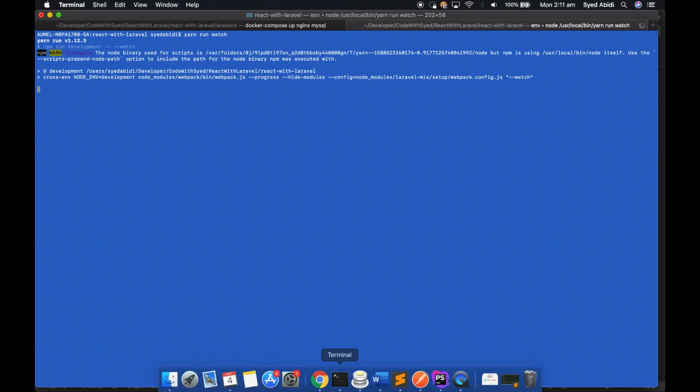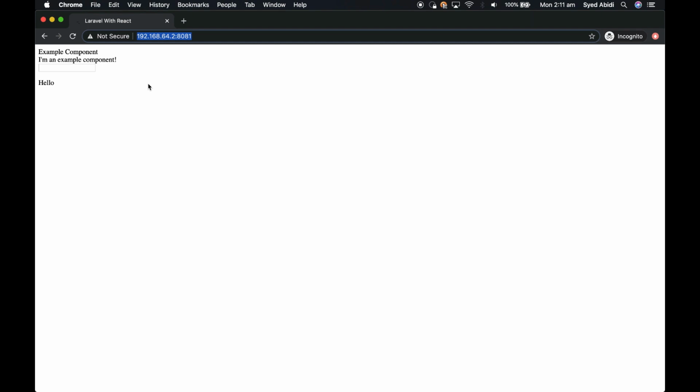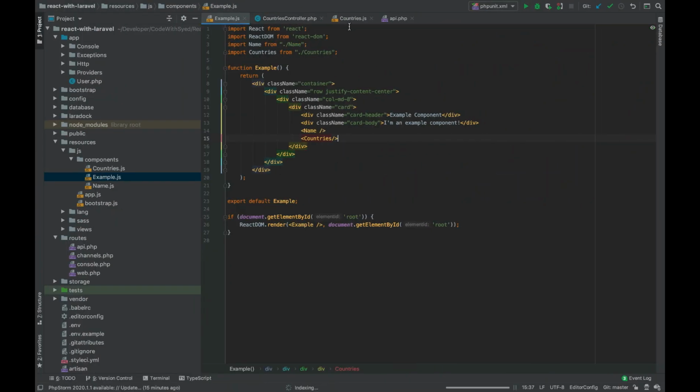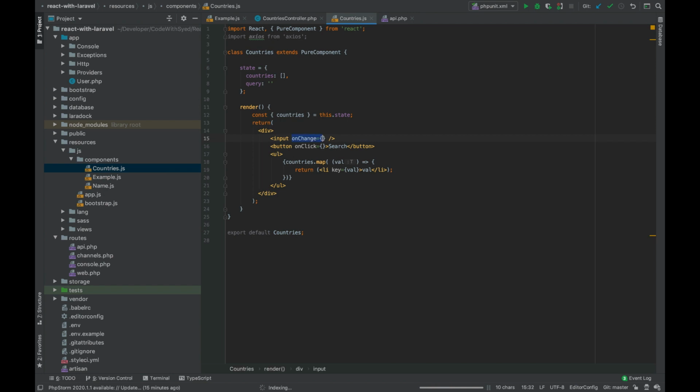Let's run watch, so it keeps on watching. Let's wait for the message. And oh, there is an error. Let's see what the error is. Okay, so currently there are no methods associated with any of the event. So let's remove it for now. We just want to see how it looks right now.